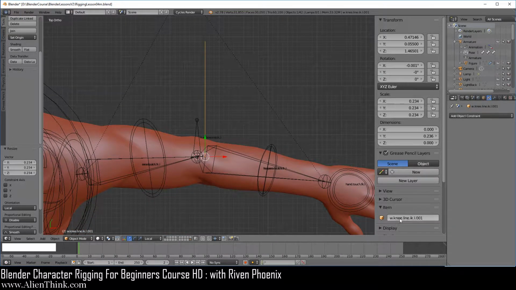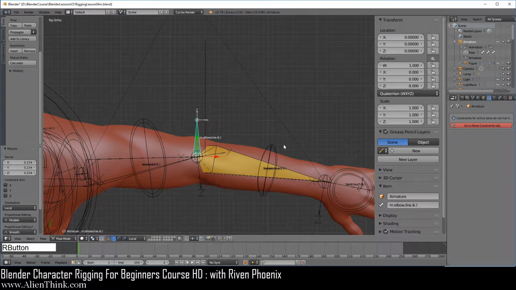Now let's take a look at this name. So this is W knee. So here all we have to do is really just replace the knee with elbow. And here we're just going to make sure that it just says ik.l and enter.